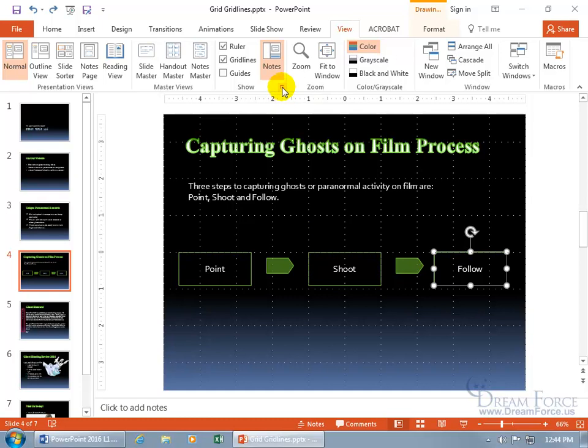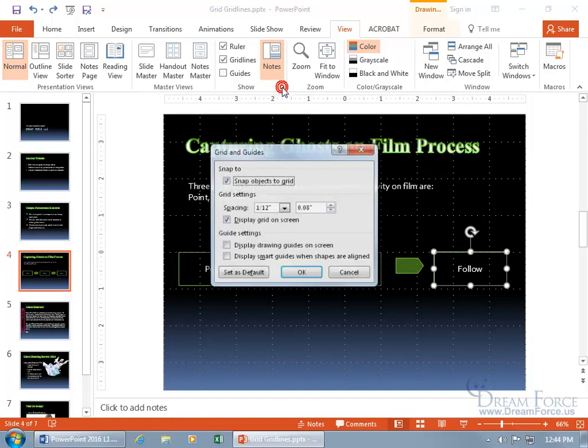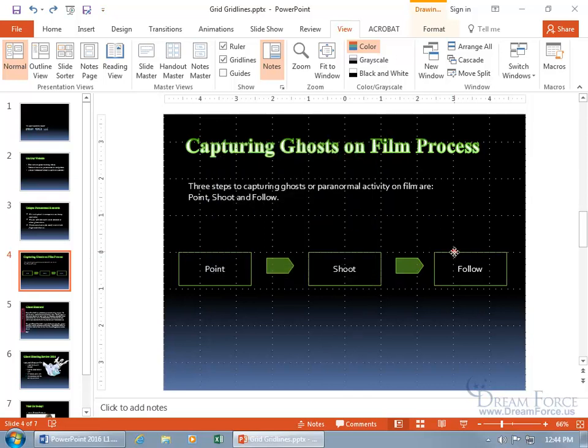Let's go ahead and click on the expandable dialog box button again for the Show group. And if I turn that off, that way when I get close enough to the grid here, it doesn't suck right to it, because maybe I want to align it just below it and not right on it. So now I can go ahead and click OK and go just below by using the mouse. Now you don't have to worry about it if you use the arrow keys, because it's not going to snap right to it. It's only if you're using the mouse.